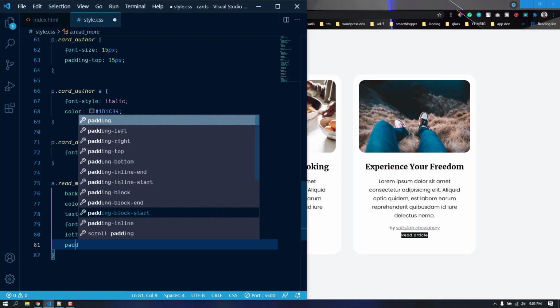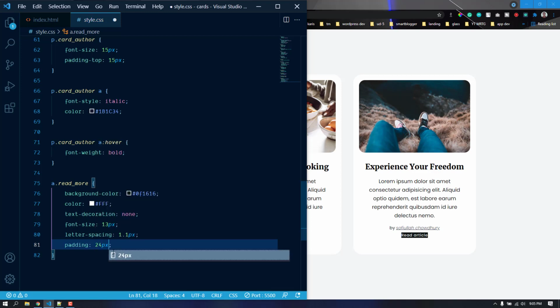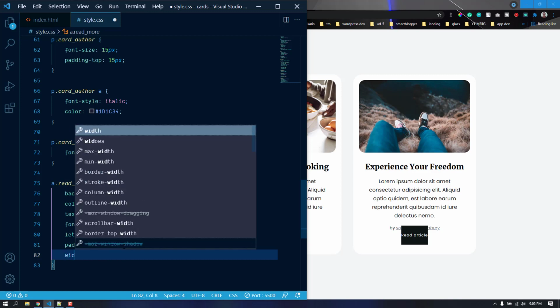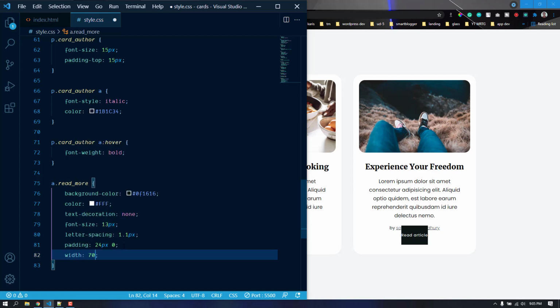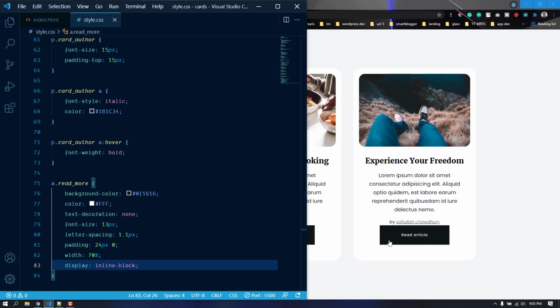Now we want to add some padding because there is no padding with it, so the button is looking really ugly. So at the top and bottom, or around the x-axis, let's add a padding of 24 pixels, and we actually don't need any padding at the left and right because we are going to give this a height. So let's give this a height of 70%, so it will be taking 70% of this total height. So in order to make this work, as the anchor tag is an inline element, we need to make the display inline block. Now it should work. Okay, it is working just fine.